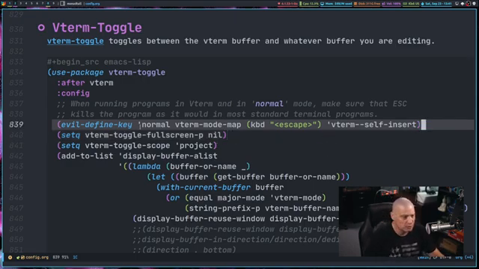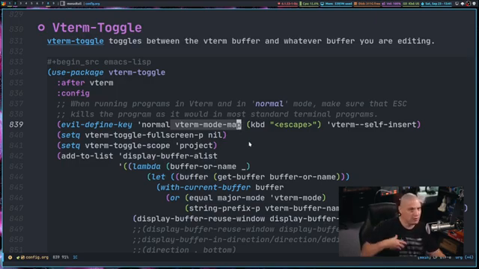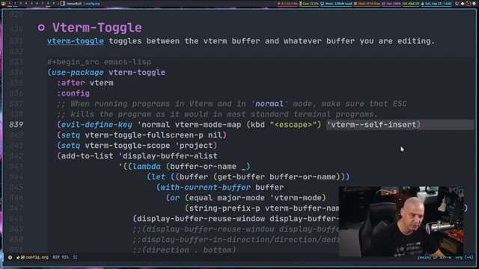So inside evil mode, inside normal state, in a vterm, because I'm using vterm-mode-map. Vterm mode is the standard mode inside vterm, obviously, and I'm rebinding the simple one press of the escape key to run the command vterm--self-insert. What that does is tell vterm to actually do a self insert of a particular key.